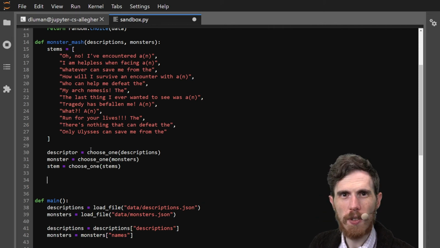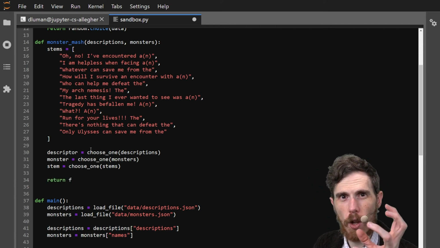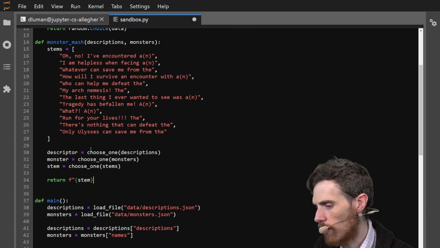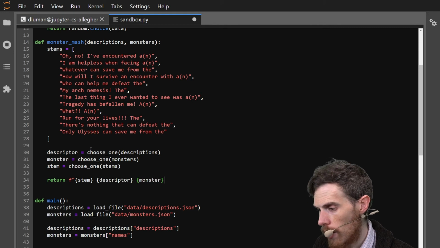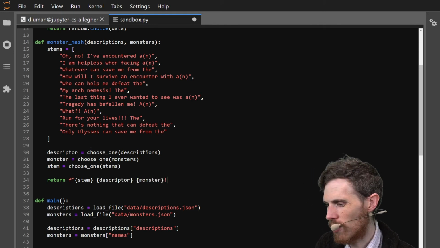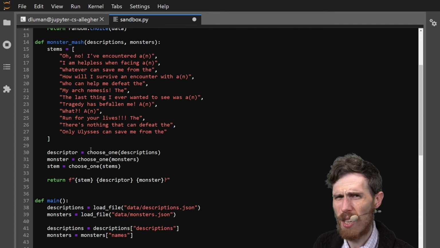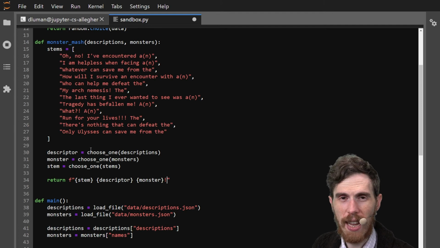The last thing I need to do is actually send it back, and I'm going to send it back in the form of an F string that combines all of these things together into one statement. My F string is going to be my stem, the thing to start my sentence with, then my descriptor, then my monster. I'm going to end it with an exclamation mark because that's a little bit scarier than something like a question mark, like I'm running away from a splendid zombie? Not the best. So an exclamation mark, that indicates terror.